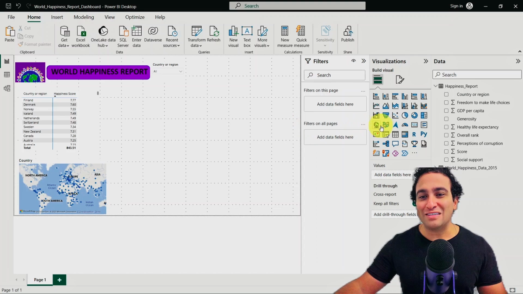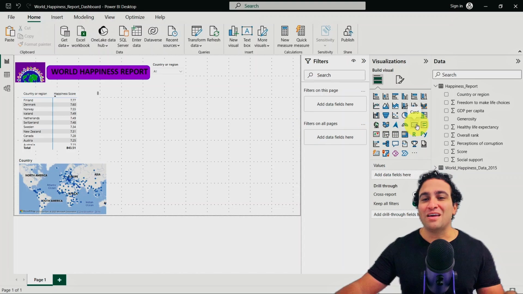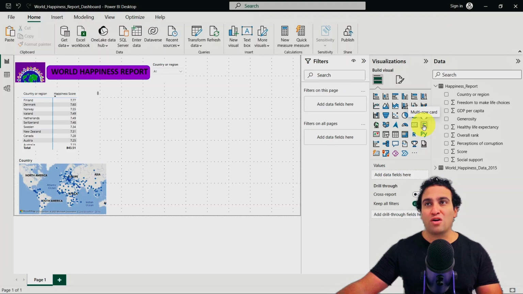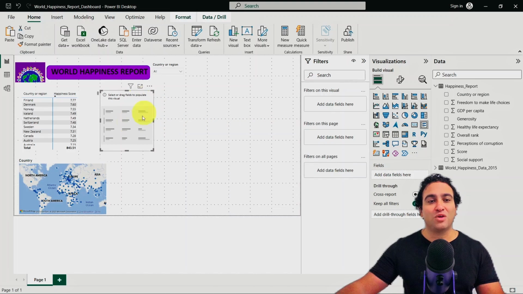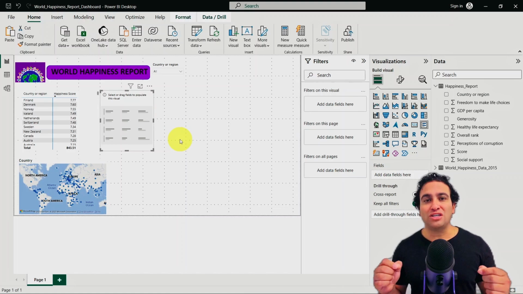So here you can see on the right-hand side that we have multiple cards. There are regular cards. There are also what we call multi-row cards. So let me show you the multi-row cards. I'm just going to click here somewhere and then click on multi-row cards. Here we go. And what I would like to show right now is the country that has the highest GDP per capita.